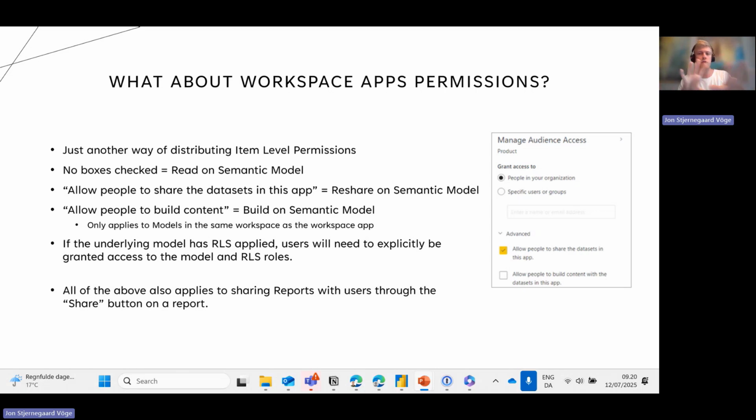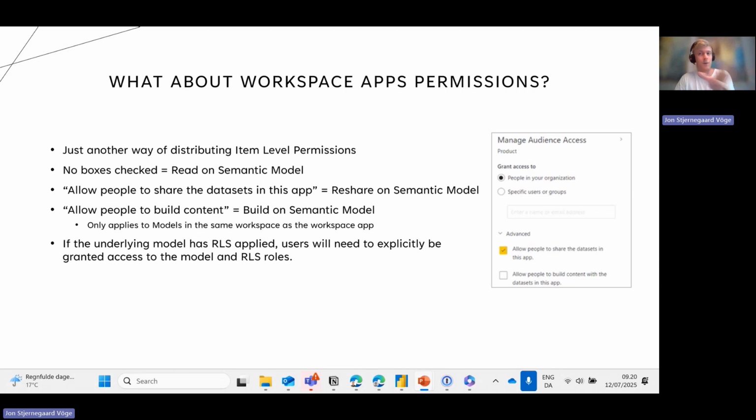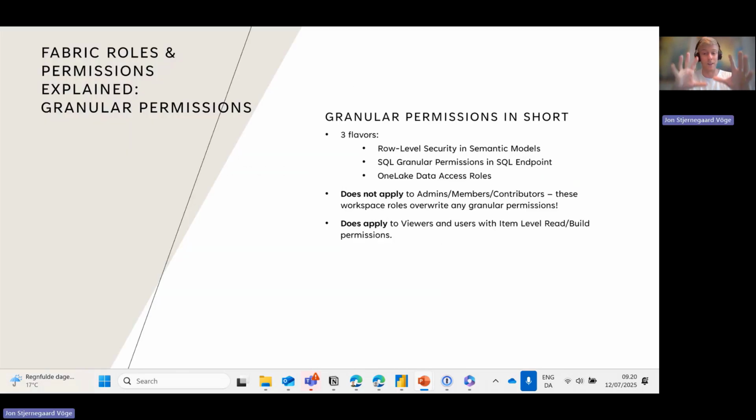So you don't need to be super afraid of build permissions, as long as you use row-level security or your data is not sensitive. And if you're worried that there are 4 different places I can grant access, in the end, everything just grants you item-level permissions. Some of it is just bundled into Workspace roles or into quick share windows in reports and Workspace apps.